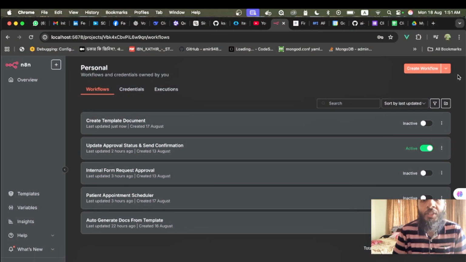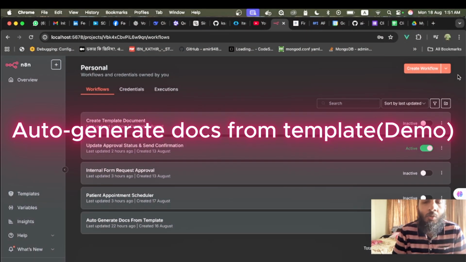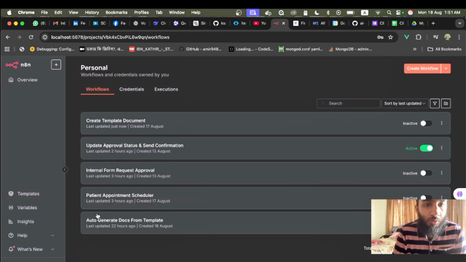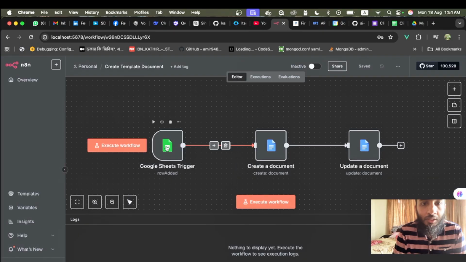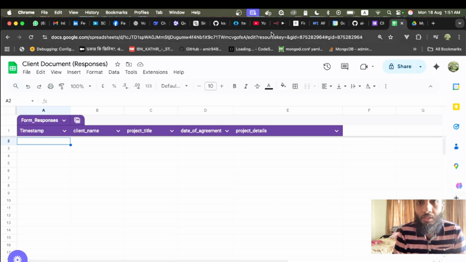The second automation also has two workflows about auto-generating docs from template. So if I give a brief demo, as you can see, there are auto-generate docs from template and create template document. In the create template document, this Google Sheets trigger, or when a new row is added to a Google Sheet, this trigger will happen.